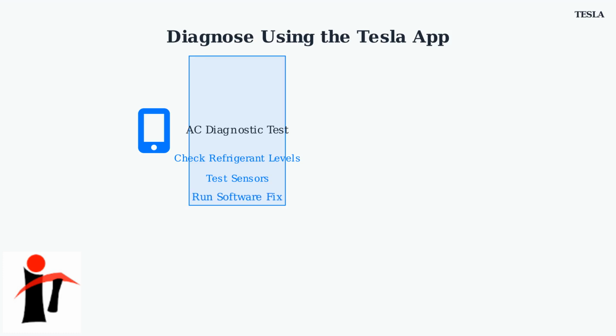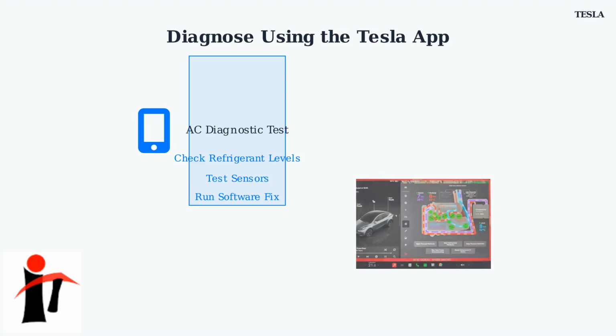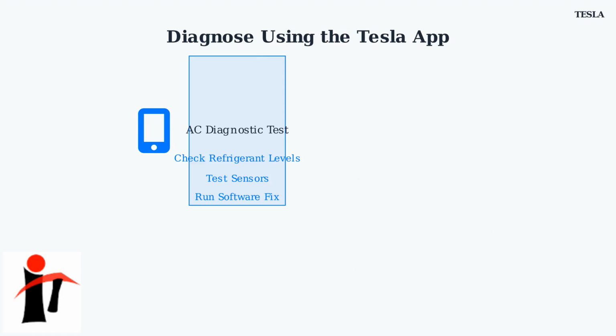If the diagnostic identifies a software-related issue, the app may provide an over-the-air update to fix it immediately. This has resolved AC problems for over 70% of affected Model 3 owners without requiring a service visit. For more detailed system information, you can also access the HVAC diagnostic interface directly on your vehicle's touchscreen in service mode, which displays real-time pressure readings and system diagrams.